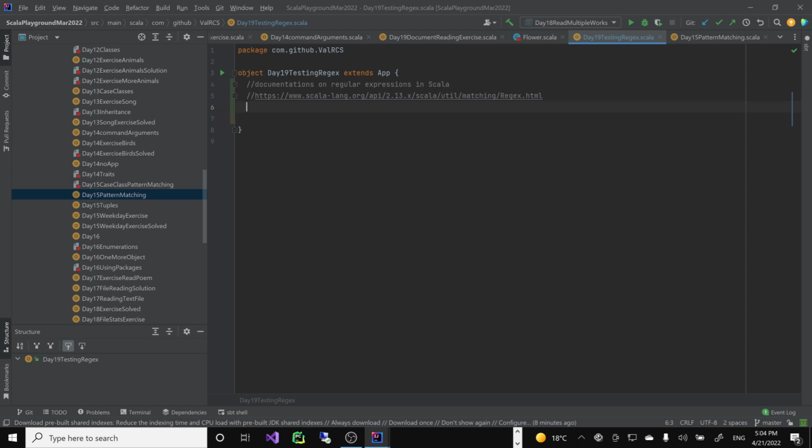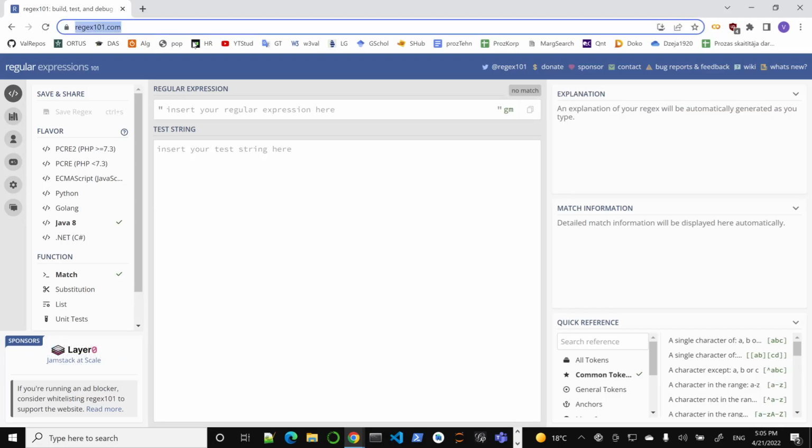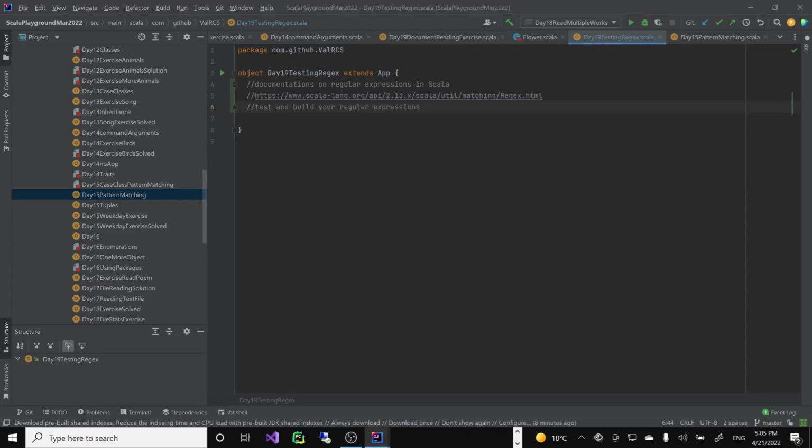We'll also be using a very nice tool for testing and building your regular expressions. There are multiple tools you can use, but I often use this one. If you don't do this every day, you will quickly go out of practice, because there are so many different options here. But you can use this to build up the patterns.